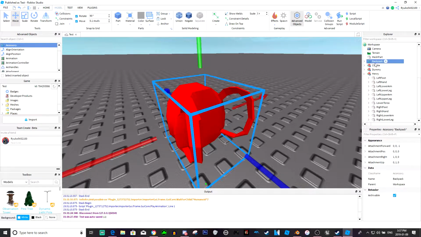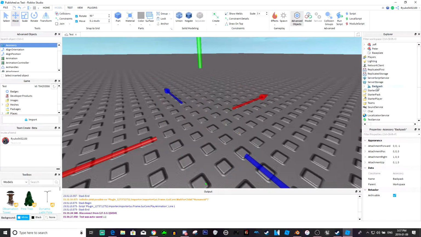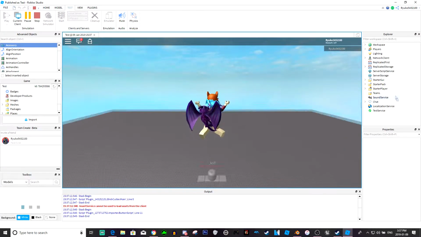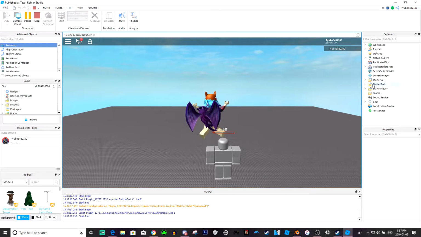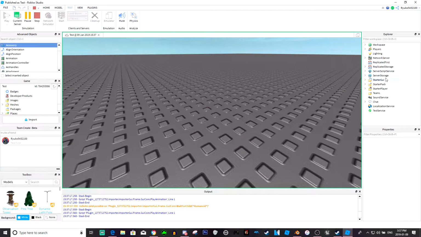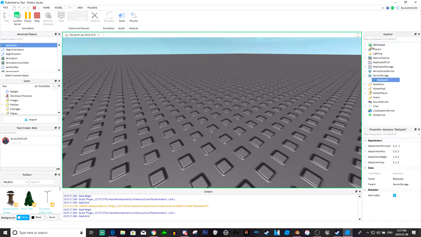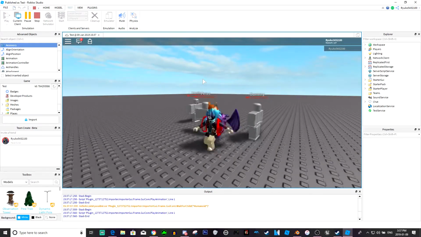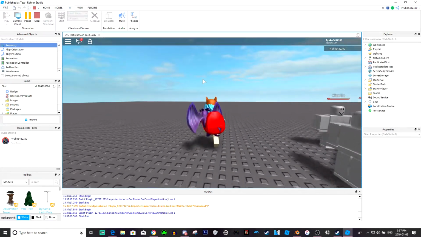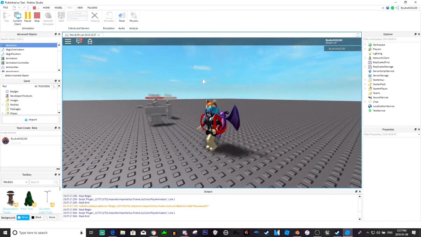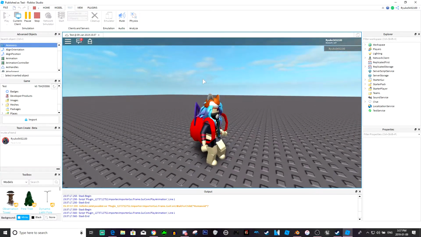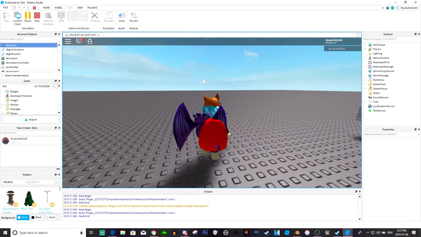So if I go ahead and put this into server storage, click play, stand on top of Jeff, go to the server storage, and put this in. Then go back to this. You can see that we have a backpack now, and it's anchored to us. Now it looks kind of weird because of my skinny little Roblox character, but you get the point.